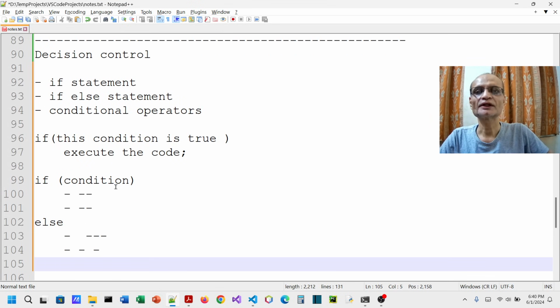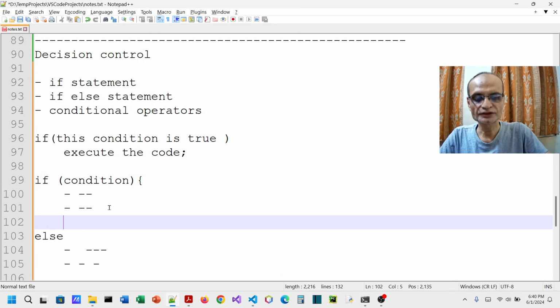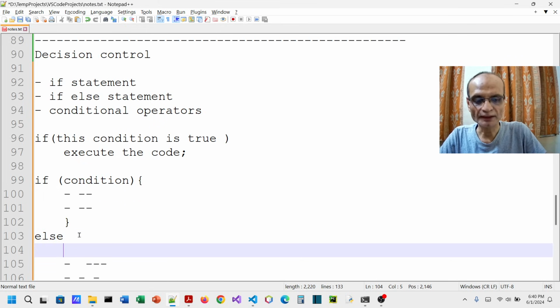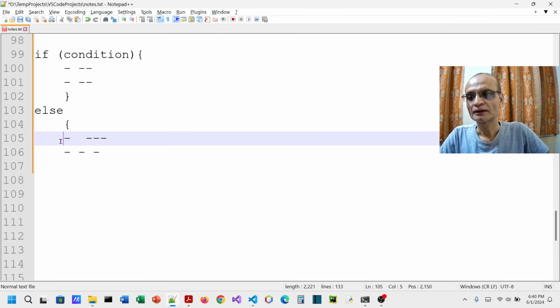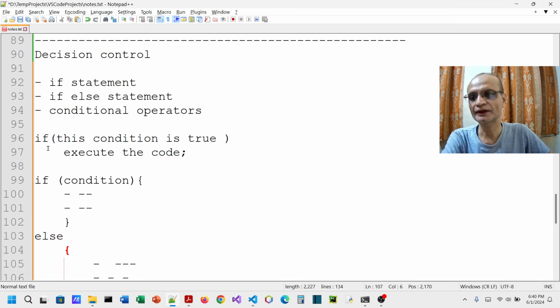Now typically when you have only one line of code, you normally don't give a curly bracket. Otherwise you have the habit of giving a curly bracket because you would like to tell which piece of code should get executed. That's why we use curly brackets to indicate the piece of code that should be part of that particular block. Let me emphasize this point: if there is only one statement, then you don't require the curly bracket.